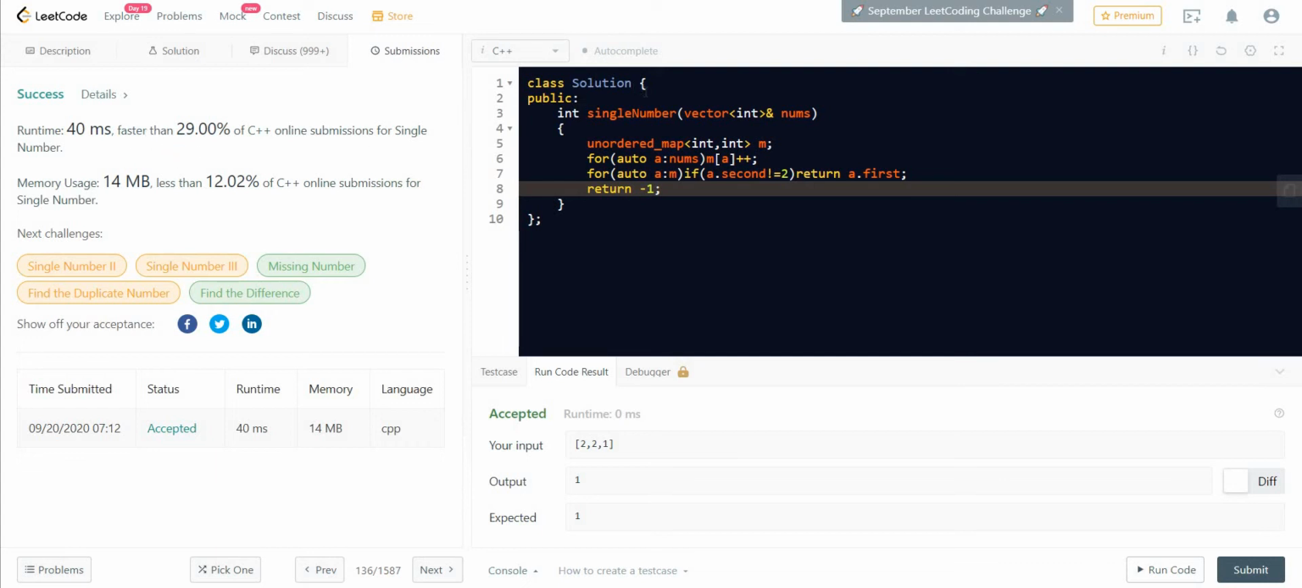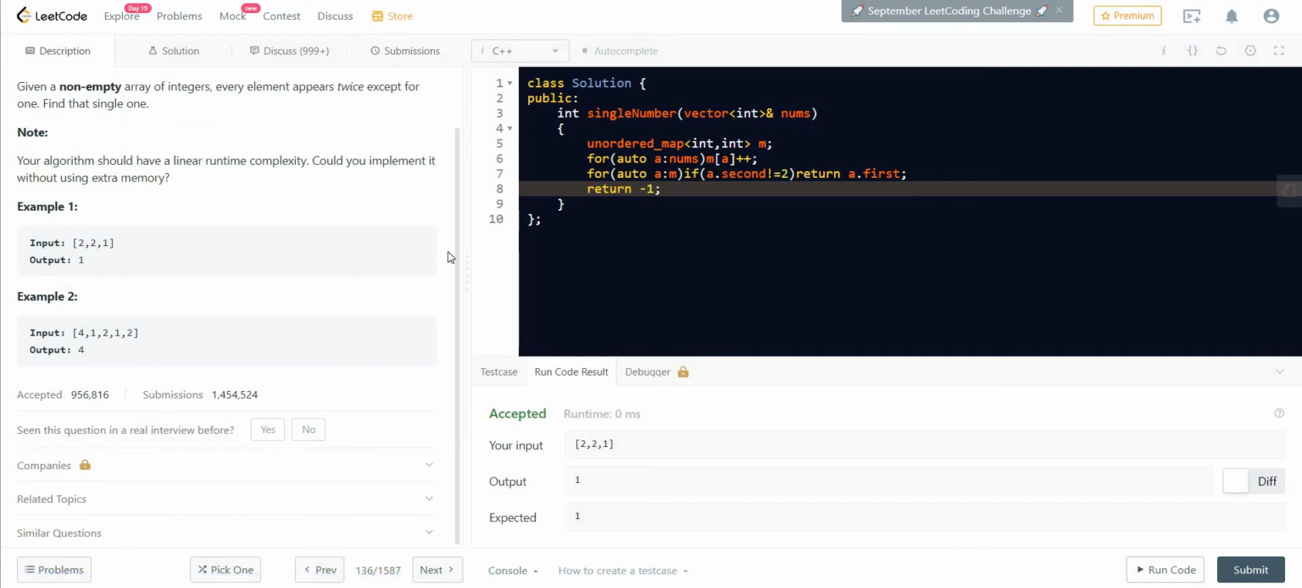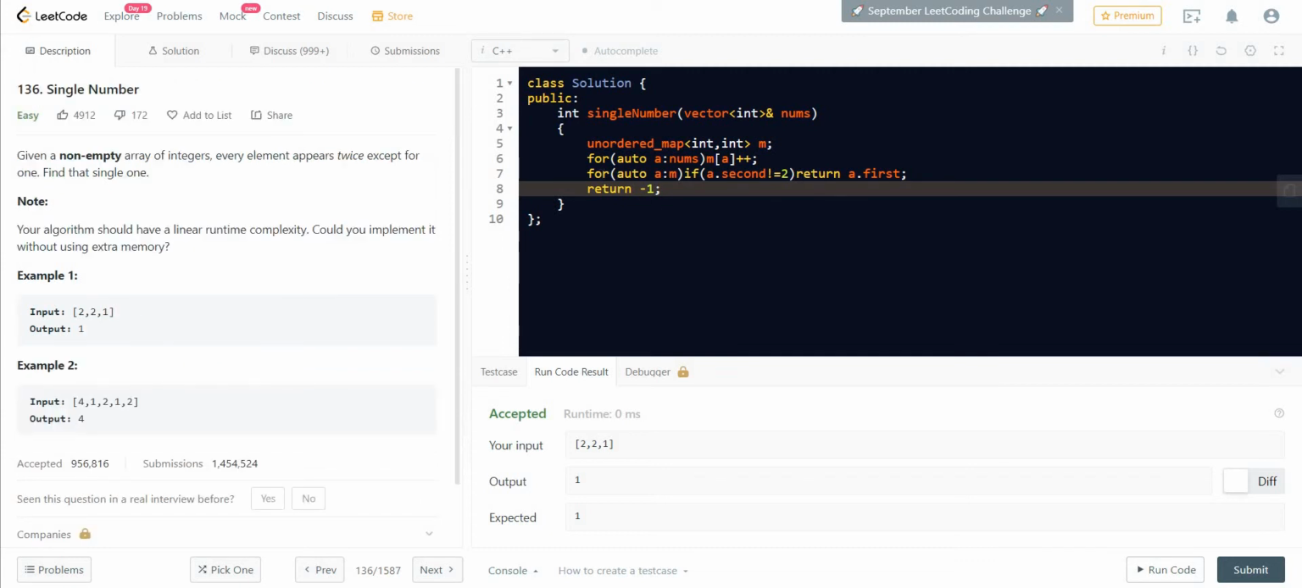But the space complexity we are using here is big O of n, because there could be n by 2 different elements. Actually there are n by 2 different elements. So the space complexity would become big O of n, and the time complexity is of course big O of n as well. Now they want us to improve in terms of space. They're asking us whether we can do this using constant extra space.